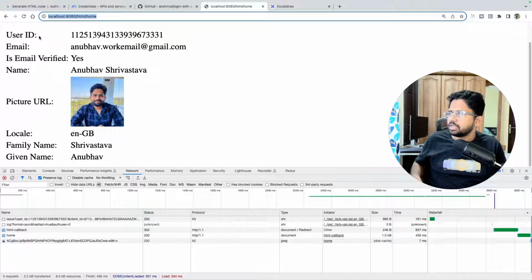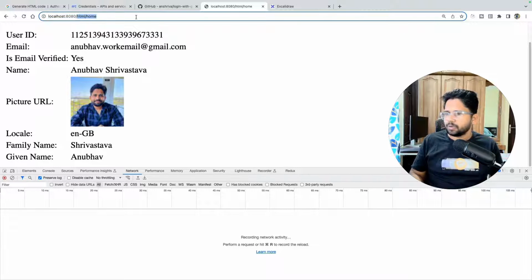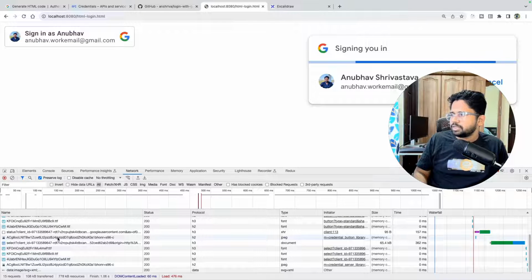And then there were three pages which were shown. The first page of course was the HTML login page. Let me show you again how many pages get rendered overall. So let's start with the HTML login page. This is page number 1.